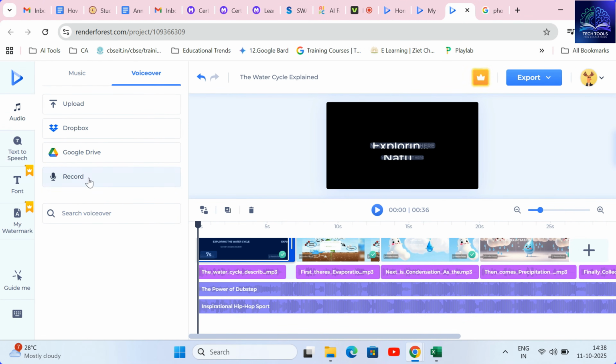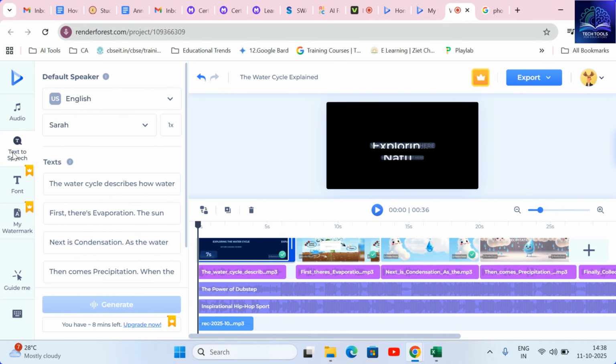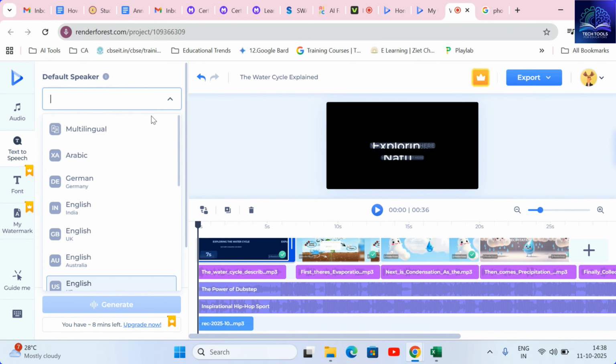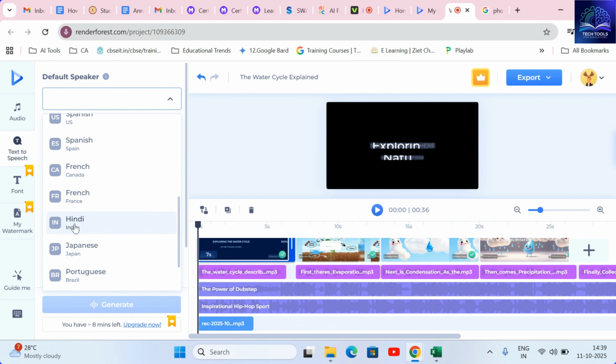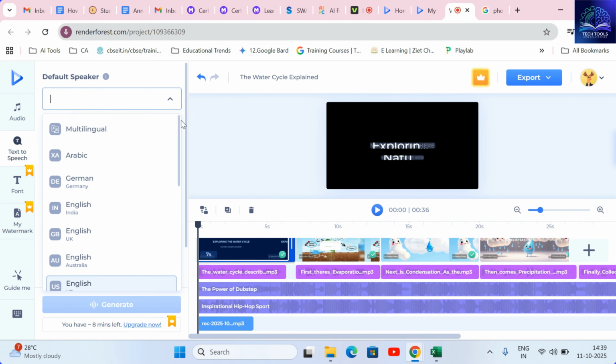Now for the most powerful audio tool, Voiceover. You have two amazing options here. Option 1, text-to-speech. Just like the video generator, an AI can generate a voiceover for you. You can choose from different languages, accents and voices. This is an incredible time saver.